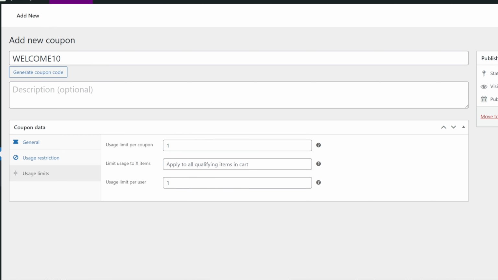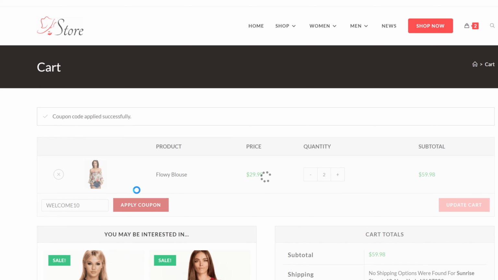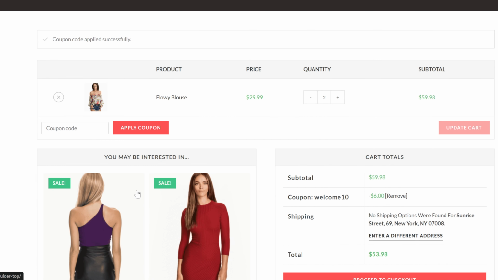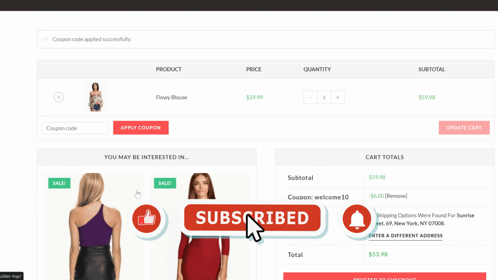Hit publish to make your coupon live. Customers can use it immediately at checkout. Test this in an incognito window before announcing it. Shop like a regular customer. Add items to cart. Proceed to checkout. Enter your code and hit apply. Make sure the math matches what you expected before going live.